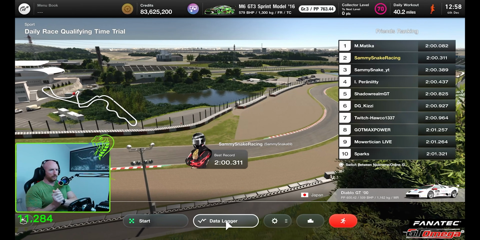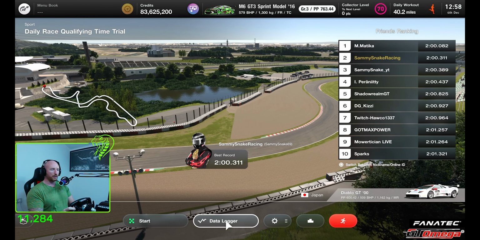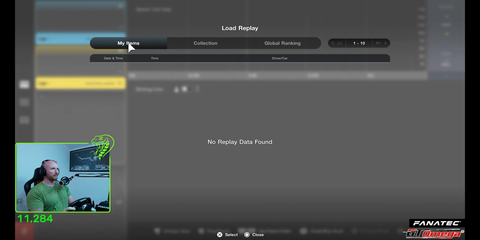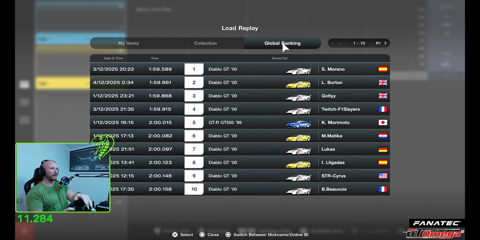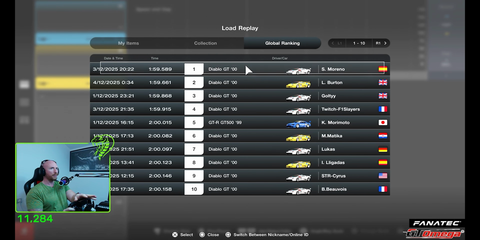Okay, so as you can see, we're in time trial at Suzuka, and there's a new option at the bottom, data logger. So having a quick look at this, you can go to the global rankings or your own collection if you've saved a replay and load up a replay.